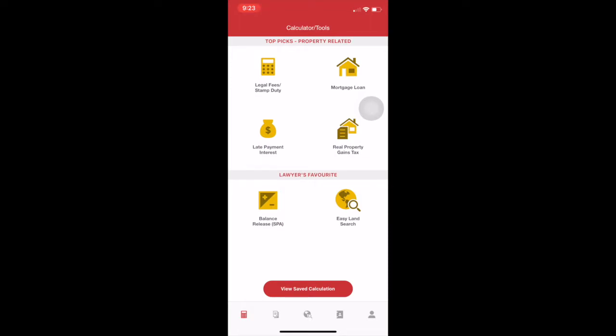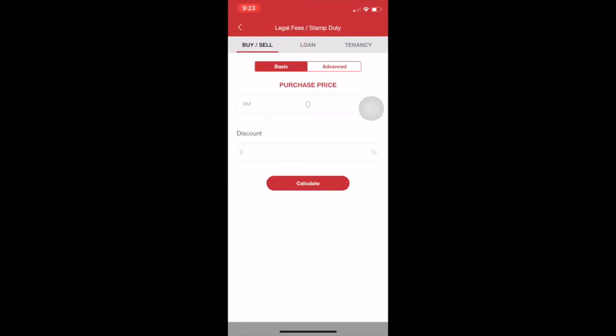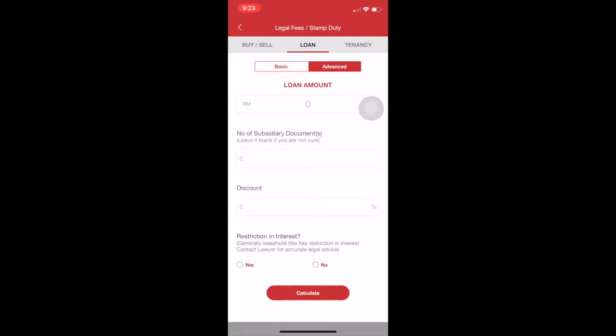So you're going to calculate the legal fees for the stamp duty, click the legal fees, and you bring up the calculator to calculate the legal fees and the stamp duty for the SPA or the sales and purchase agreement. And you're going to add more calculation figures, click advance. You can also calculate the legal fees and the stamp duty for the loan, and go ahead, click advance to add in extra calculation figures.